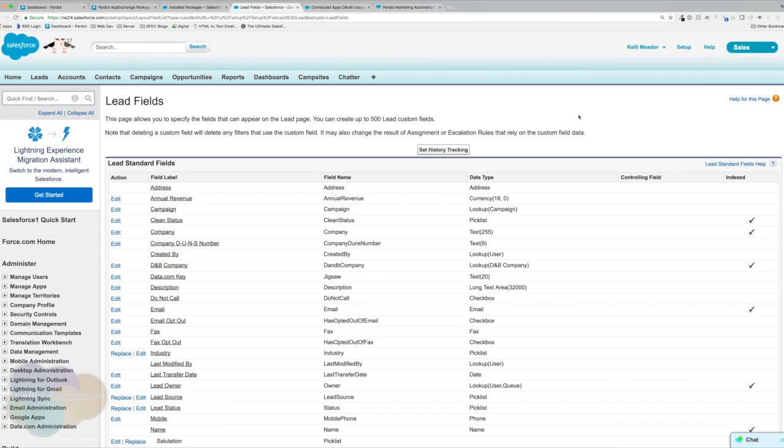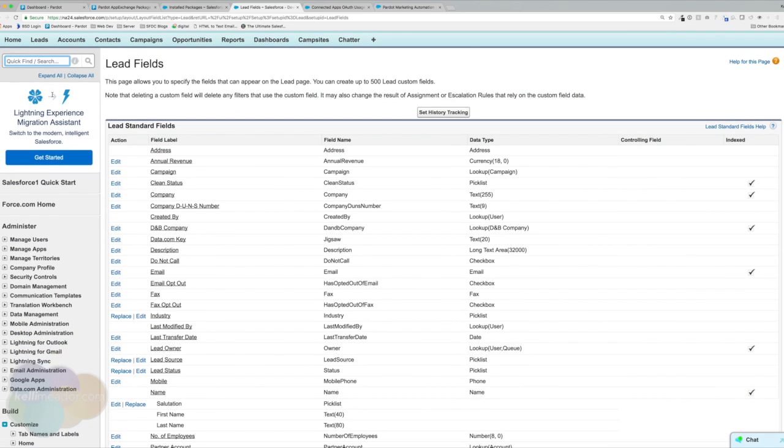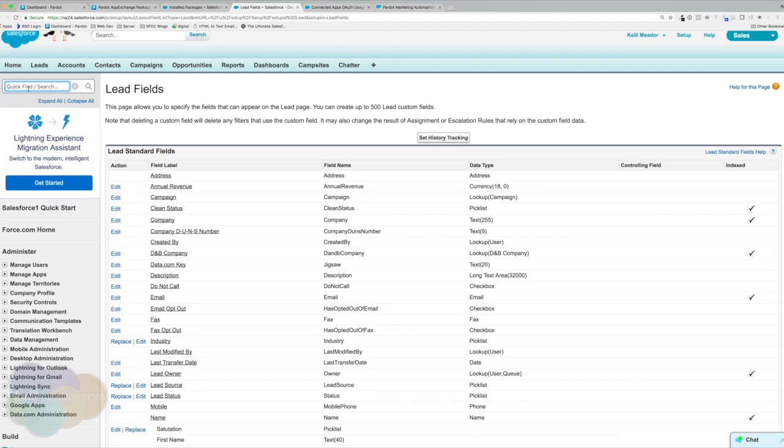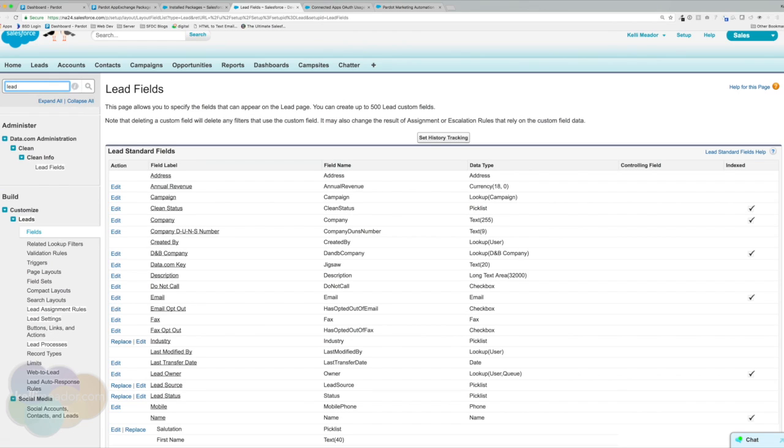Perfect. So the next step we want to take is customizing our lead layout pages. If we either do our quick find, or you can also go under build and then customize and then lead. We can go over to the quick find and I'm going to go ahead and put in lead. And then let's go ahead and look at our page layouts.